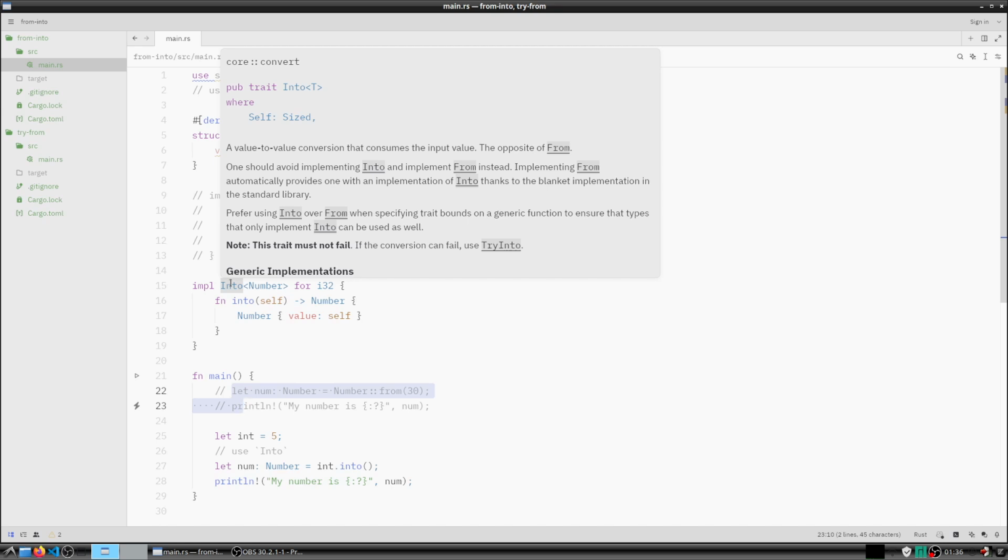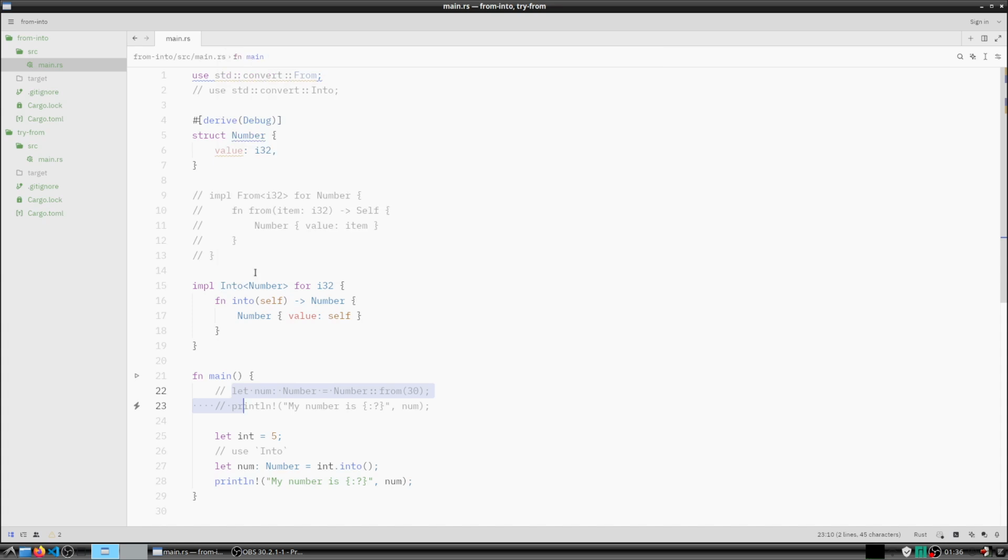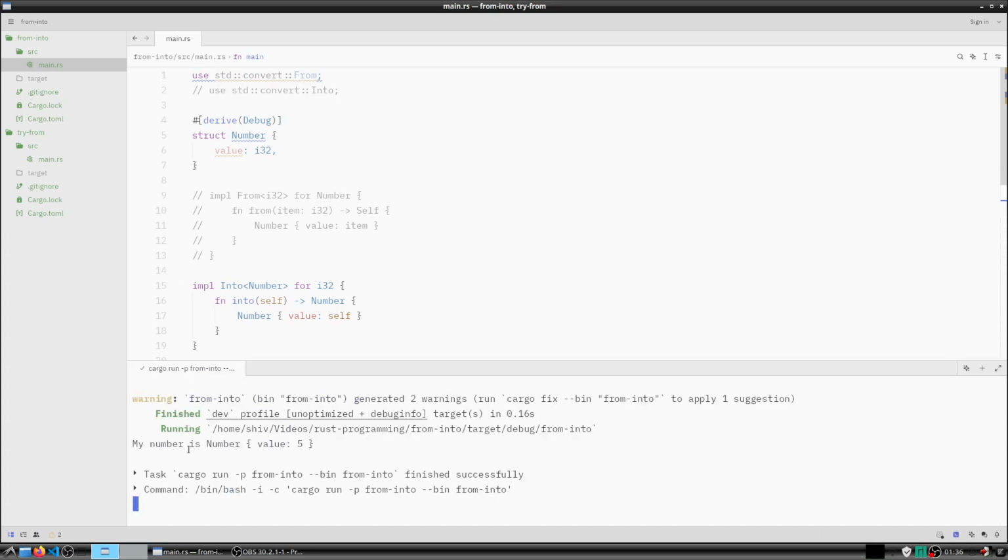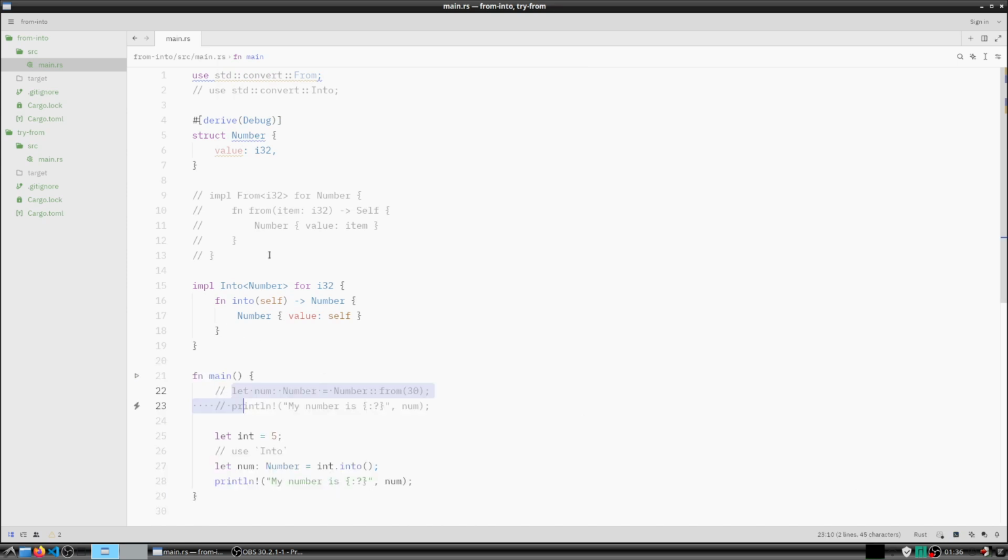This trait must not fail. If the conversion can fail, use TryInto. So that is the reason we should not implement Into typically, other than in this specific case. Now, if we run this, we get my number is value colon 5. So that is how From and Into work.